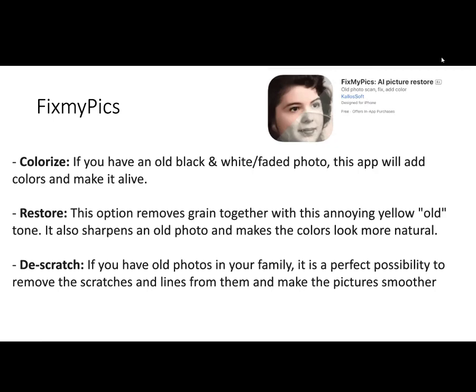If you don't want to colorize it, maybe you have some scratches or you want to enhance it a little bit, you can use restore. Restore is for pictures that are a bit blurry and have a bit of grain to them, so maybe it's not as sharp as you would want it to be. Maybe you can't really see their faces, it's a bit blurry, or you can't really see the details in the background. That's what restore would be used for, to sharpen the photo and make the colors look more natural.